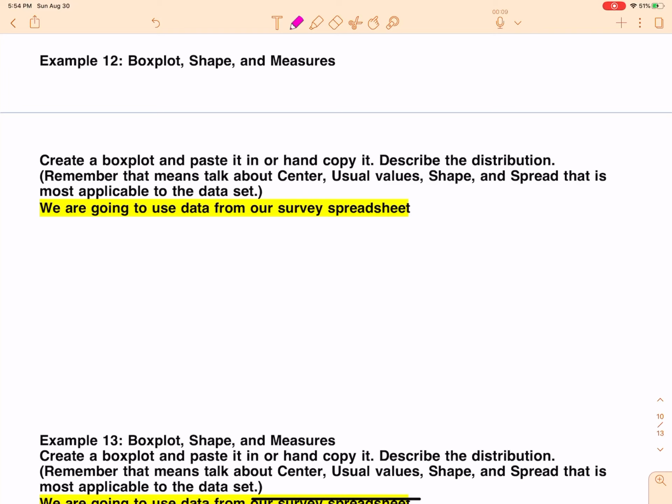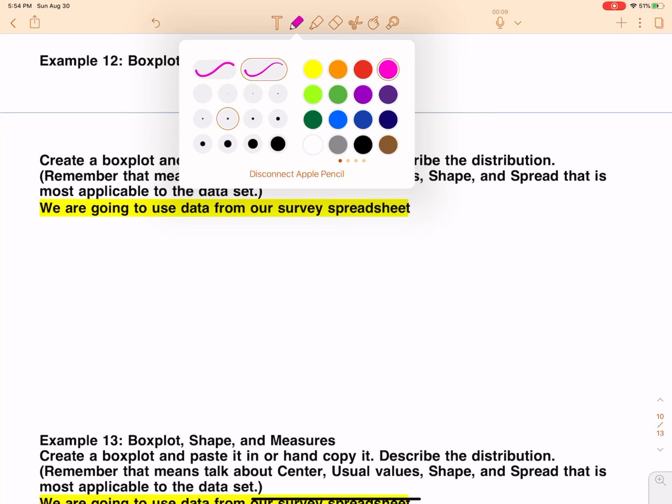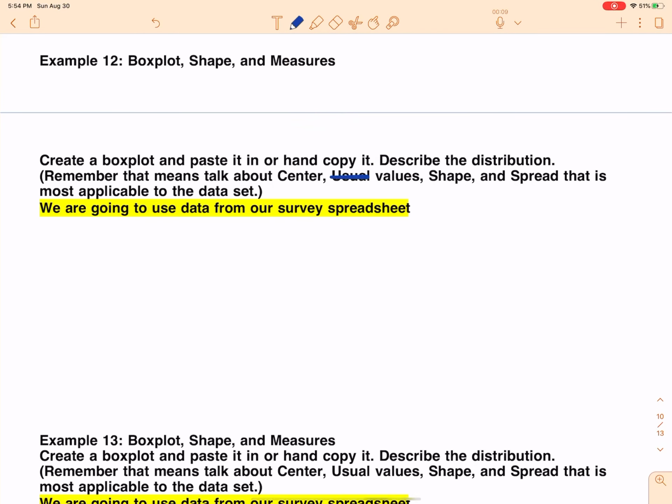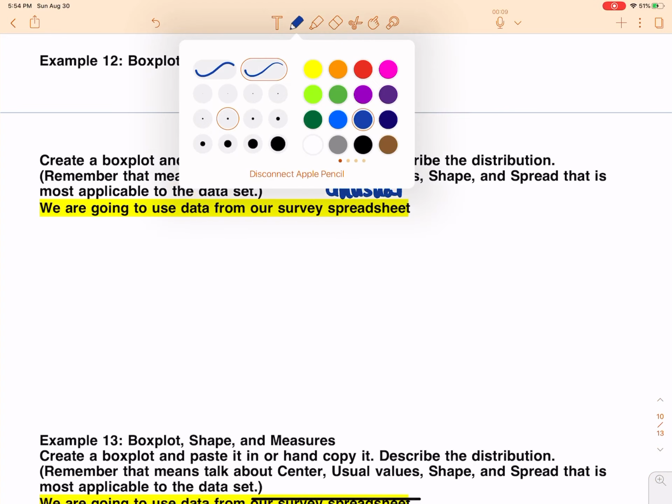Okay, AP Stat winners, here we go with example 12, box plot. So we're going to create a box plot this time, and we're going to describe the distribution. These are unusual values, just so you know. Okay, so here's what we're going to do.